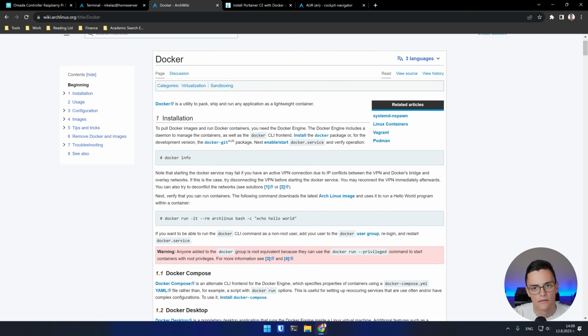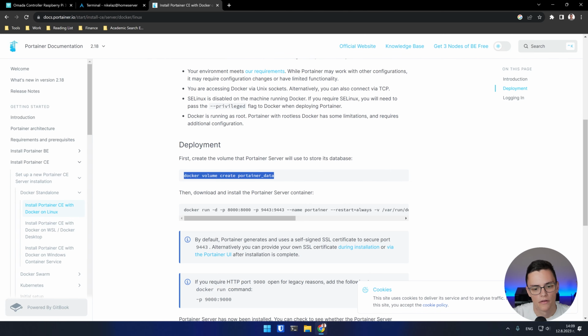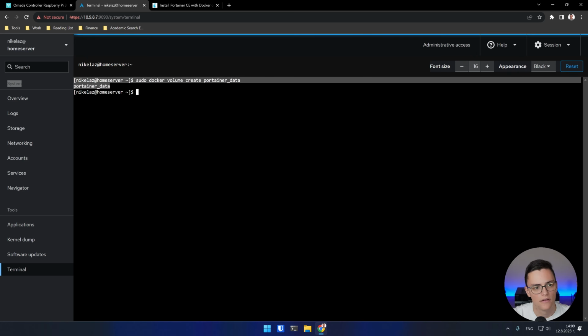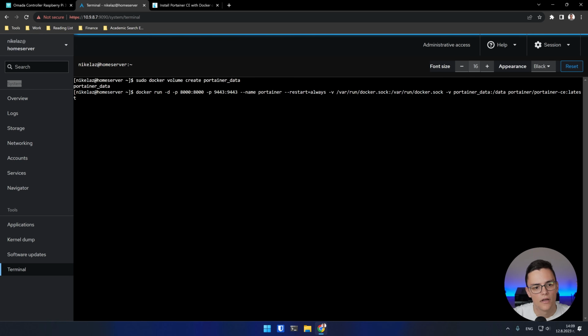And next, we just deploy Portainer. This is the standalone Docker command. Now, this will run the image in the background. It exposes port 8000 and port 9443. It names it Portainer and sets restart to always, which is exactly what we want.